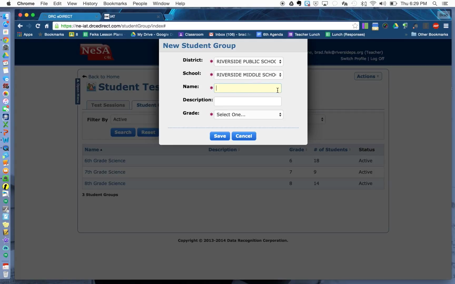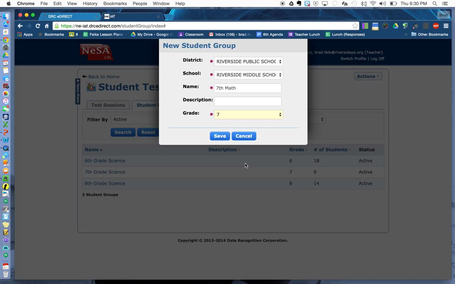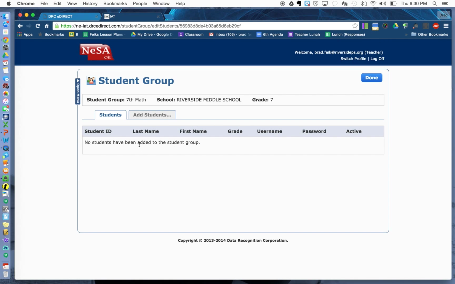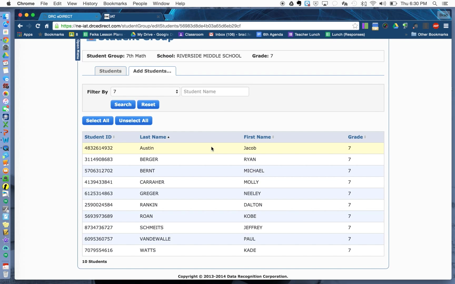So I'm going to name this 7th grade math. All right, and then we can click whichever grade we want here. This will correspond kind of to what the standards are, but at least you know which. I lied. This is going to correspond to the students it's going to bring up. So I click grade 7. I'm going to hit save. And all of a sudden you see I have no students here. So we want to click add students. We'll click there. And here are all my 7th grade students.